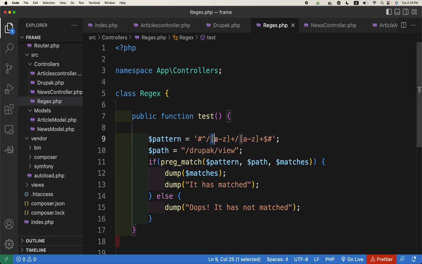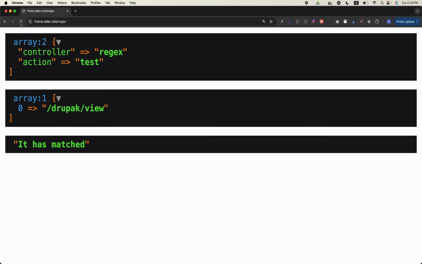So any range of A to Z with a plus means any repetition. So it first checks D, then R, then U, all of these are done. That's why this repetition character is this. The next thing is we can name. Now we will capture the, and also you should be having an eye on the matches array. If I just refresh again, let us look at it. The matches array has one key, numeric array, which is the string which has been matched, which is Drupal/view.